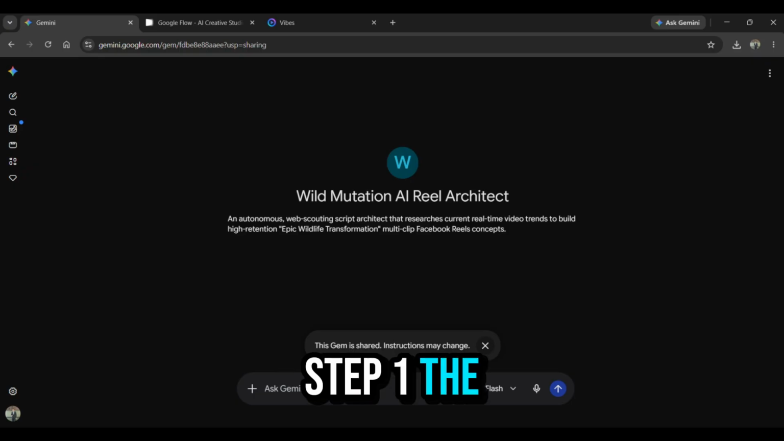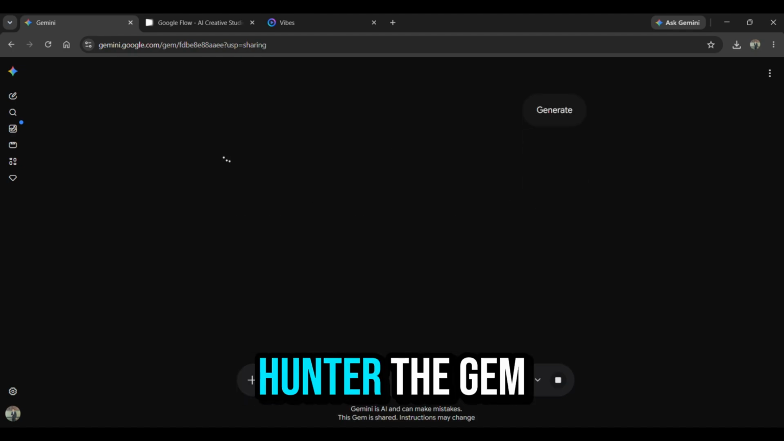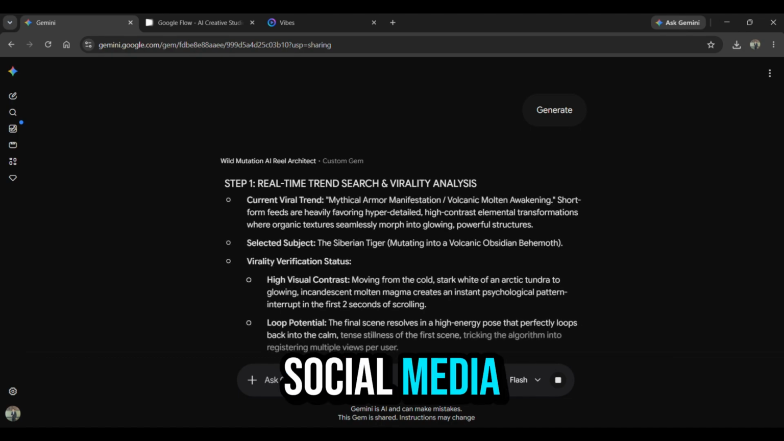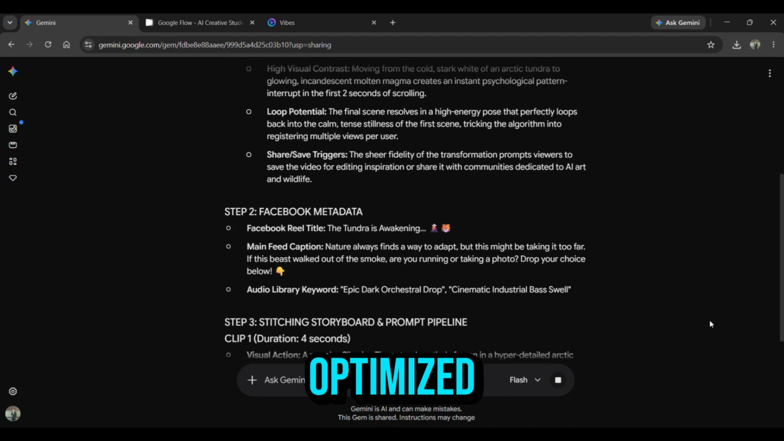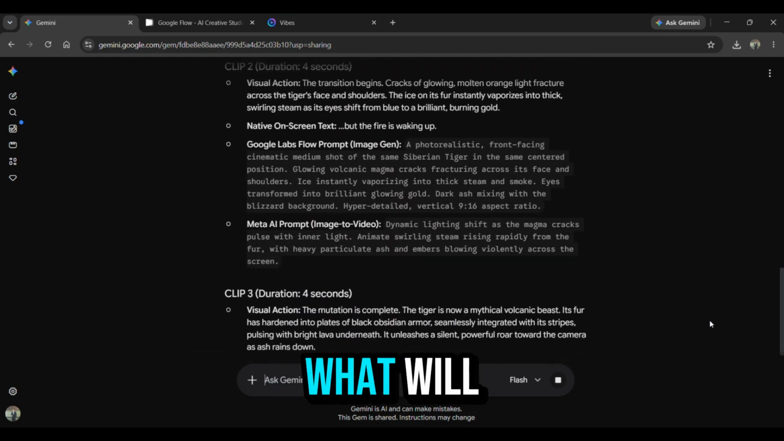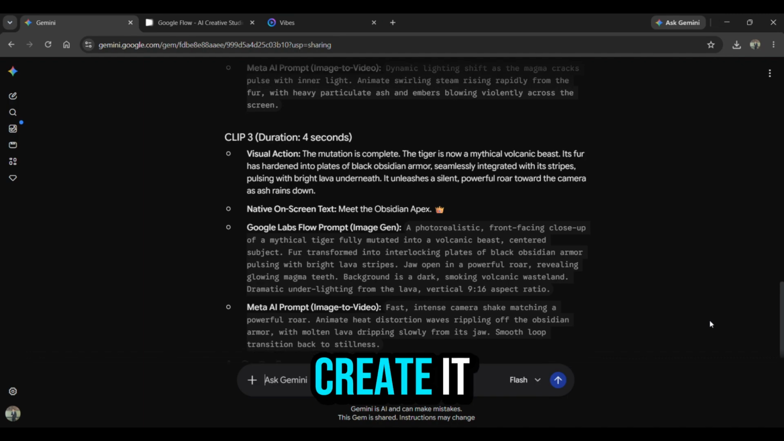Step 1. The AI Mind. This isn't just a prompt generator, it's a trend hunter. The gem automatically analyzes real-time social media trends and crafts a highly optimized, 3-clip reel concept. It tells you exactly what will go viral before you even create it.